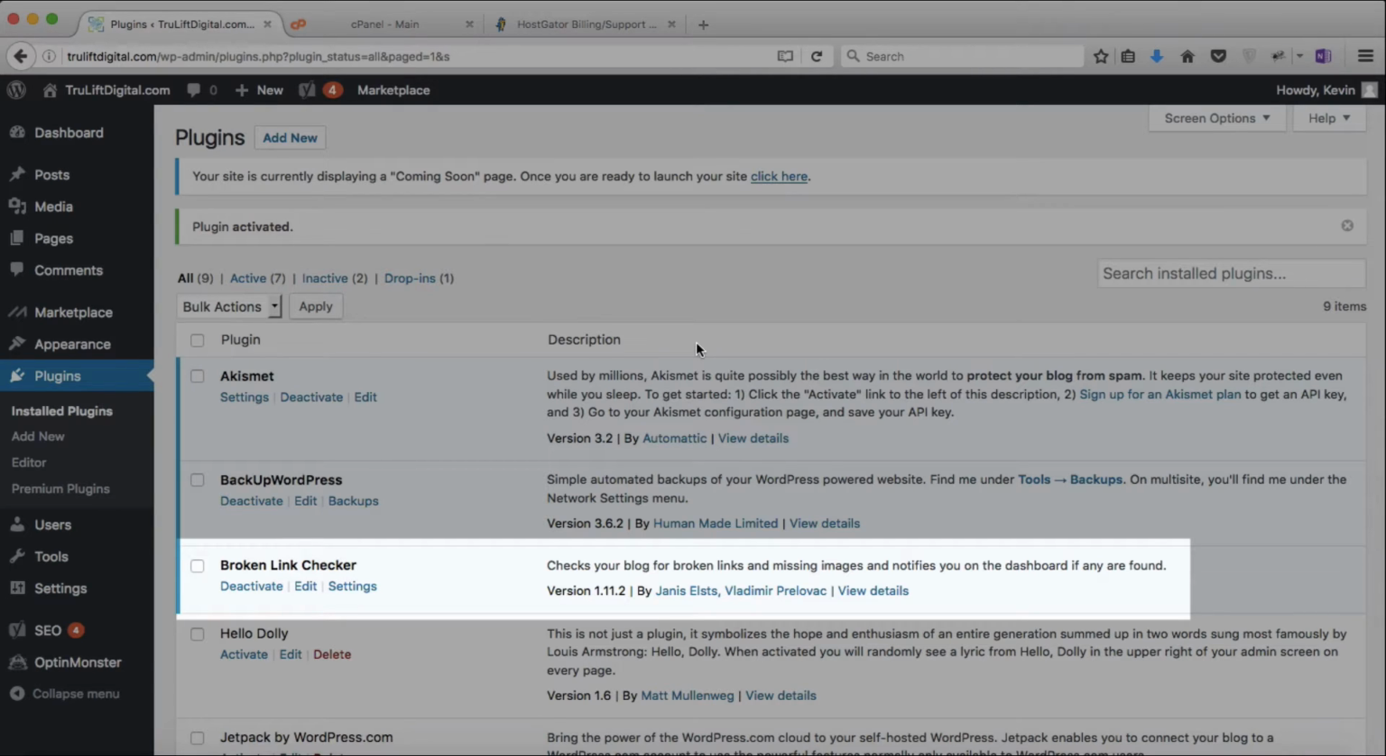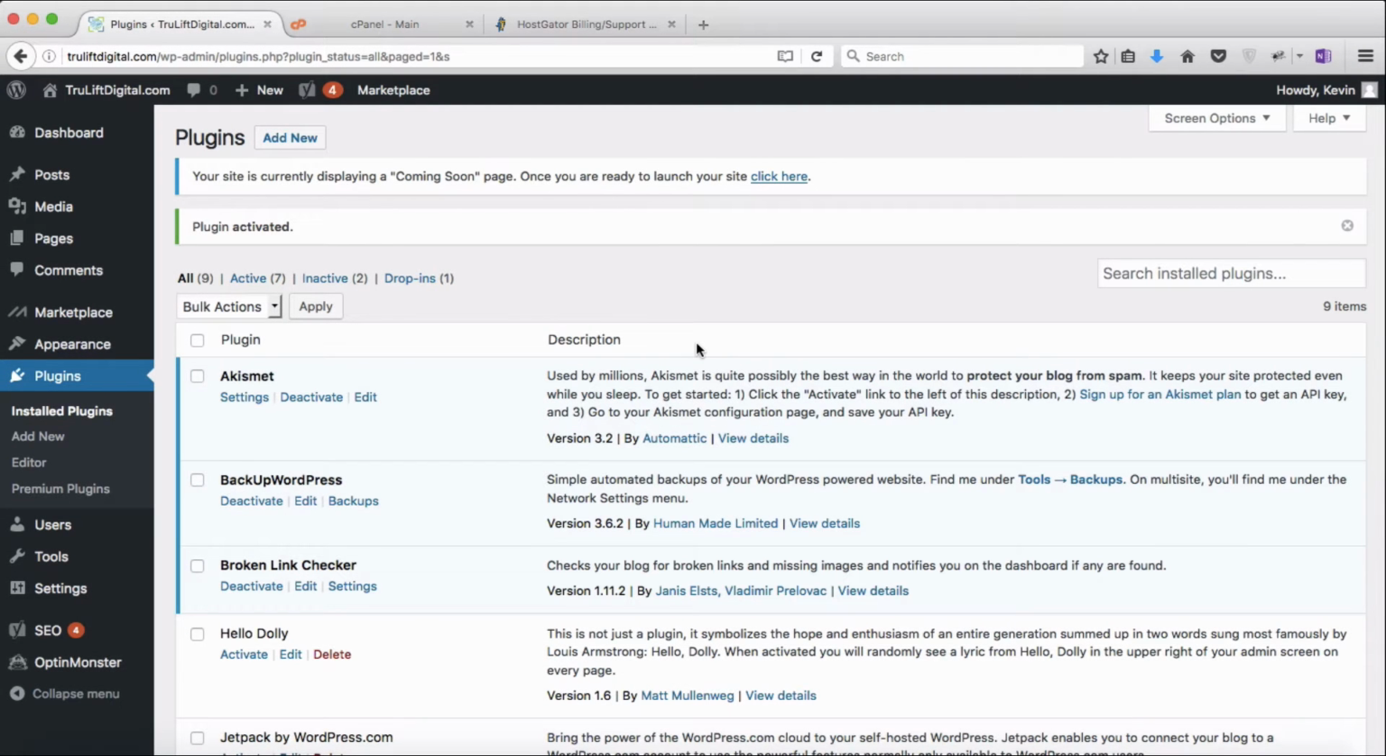Now the purpose of this plugin is to help prevent dead links or broken links, which is just a link on your site that once clicked doesn't go to where it's intended, or more likely doesn't go anywhere at all, or to a 404 page. This can happen for a variety of reasons, but the most common is a situation where you link from one post to another, but then subsequently delete the second post, but forget to update the original link.